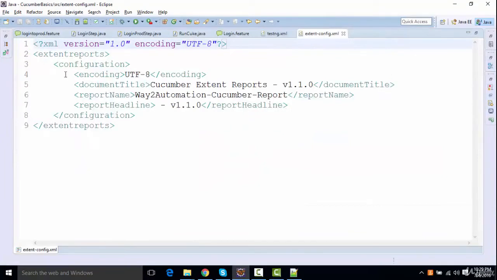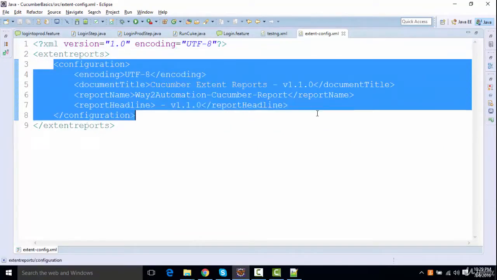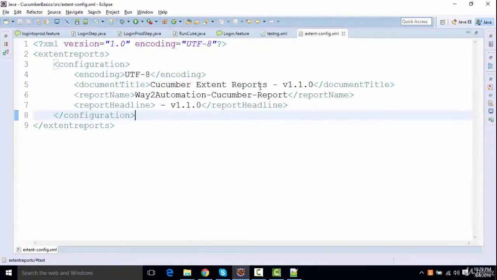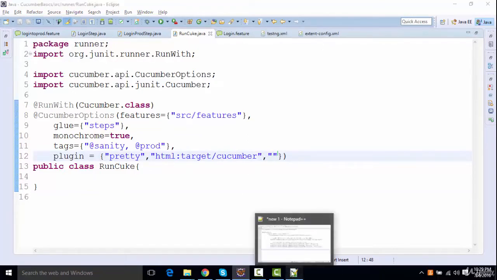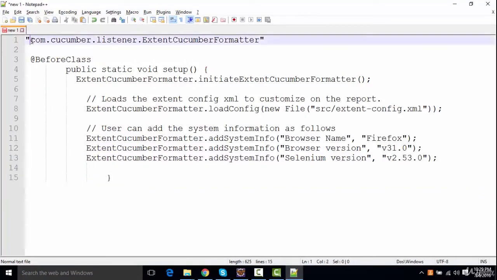Basically, you can modify your Extent Report: you can modify the title of the report, show the report name and the version, and all these things you can define over here. Apart from that, there are some changes that we need to make in our runner. We need to add one more property to this plugin, for the Extent Report. So this is what we need to add: com.cucumber.listener.ExtentCucumberFormatter.